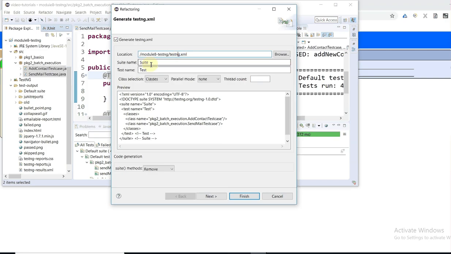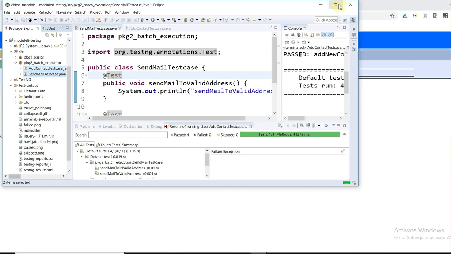And then there's the suite name. Maybe I'm gonna say, let's say, Gmail regression test suite. Okay, let's say Gmail, like this. Okay, and I'm gonna create it. I'm gonna click on finish here. So what does it mean? What did I do here?